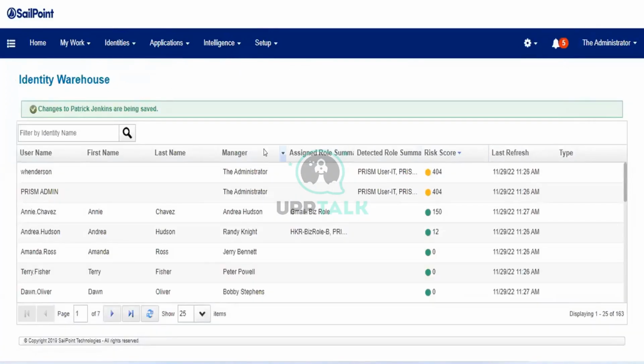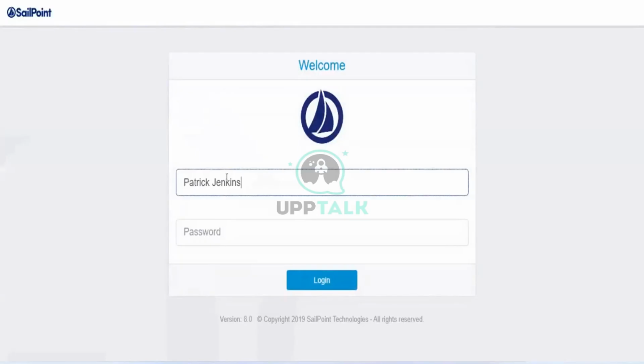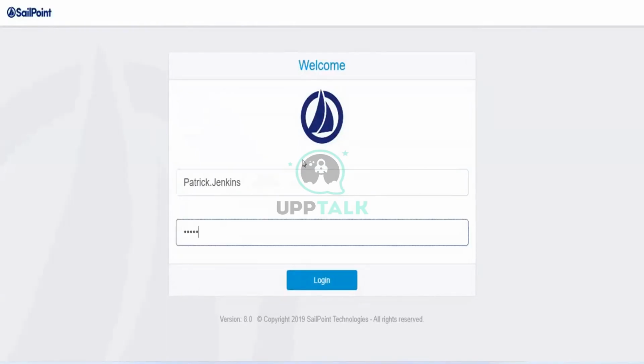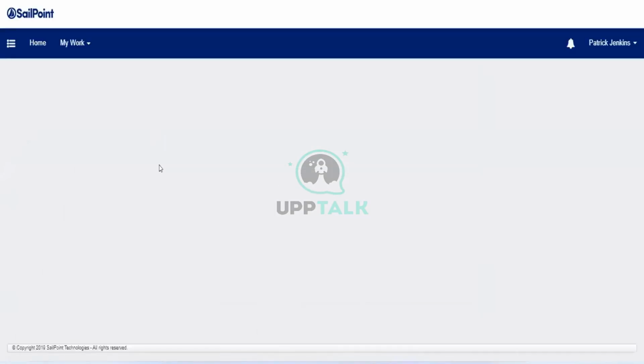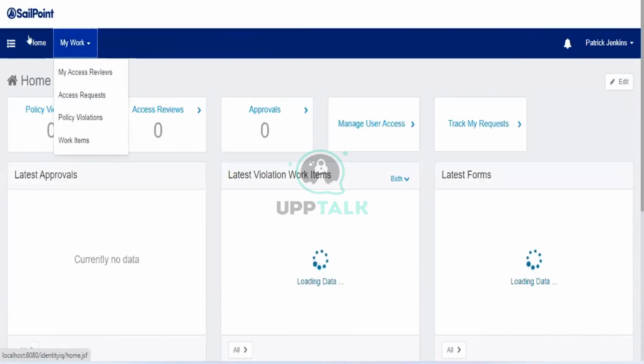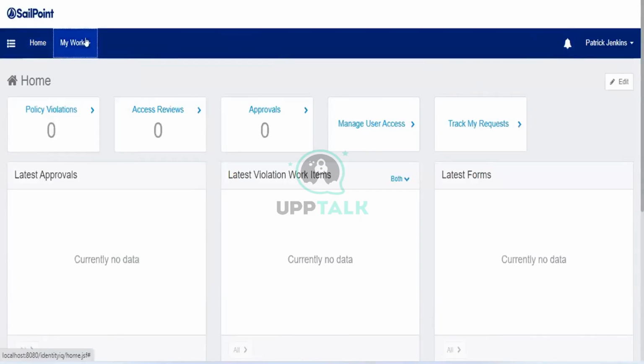Log out as PAdmin. Now log in as Patrick Jenkins. I have assigned one particular entitlement. The moment I have assigned any entitlement, he has some basic level access: Home and My Work. He doesn't have Identity, Application Setup and all. He doesn't have any settings icon as well. Based on that entitlement, the application access will be provided.